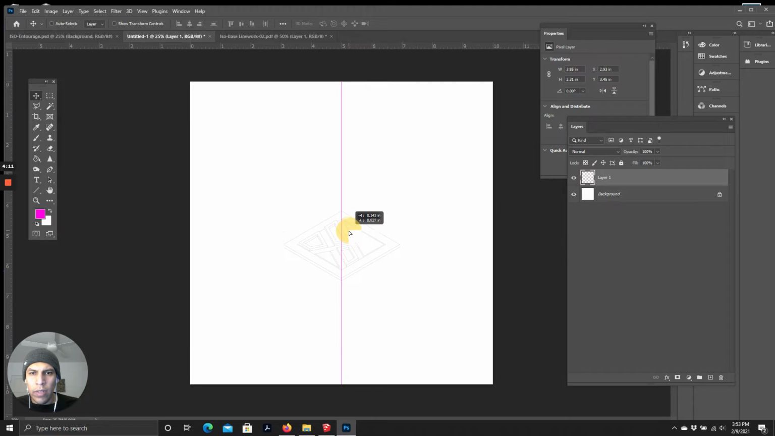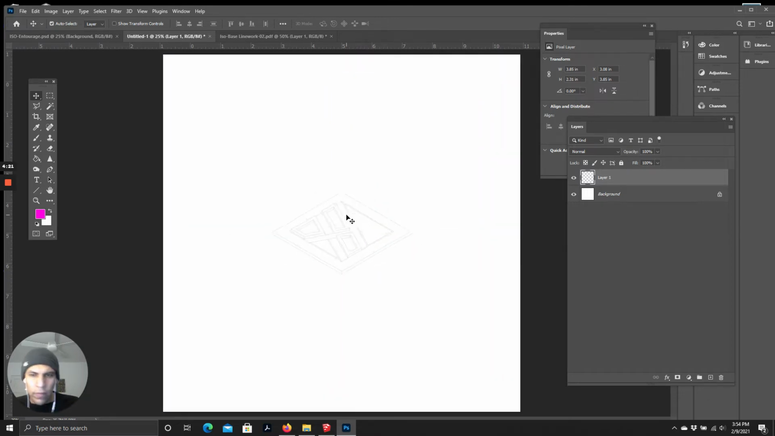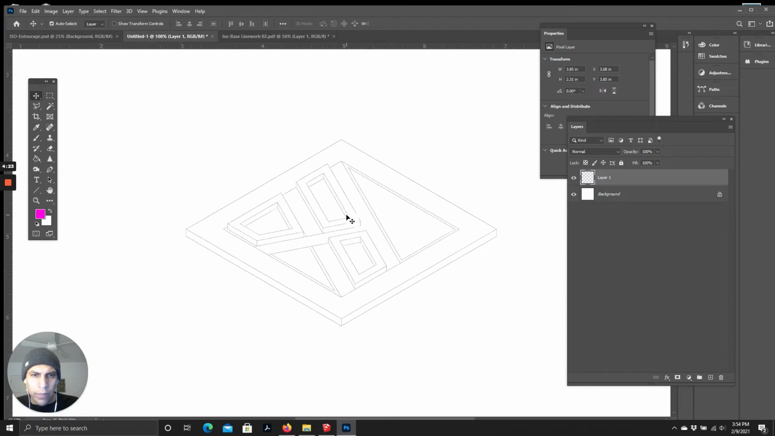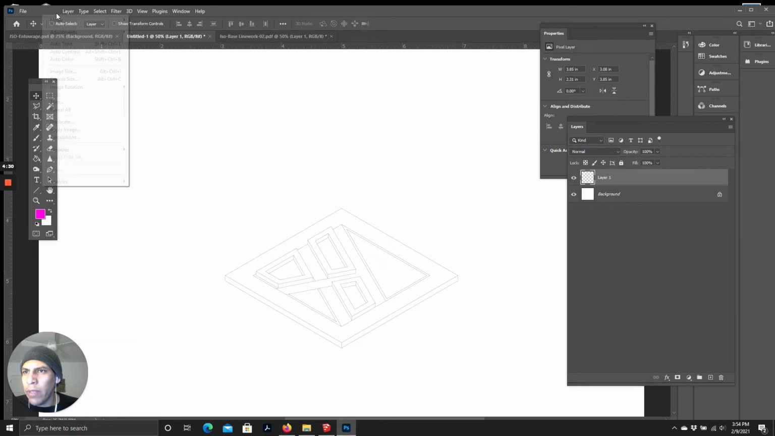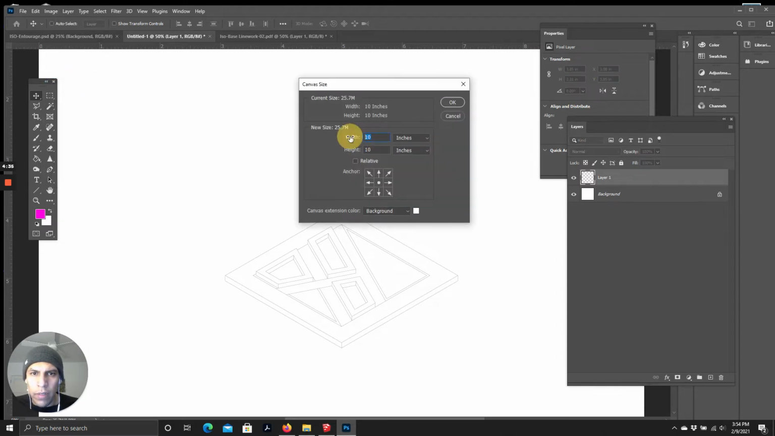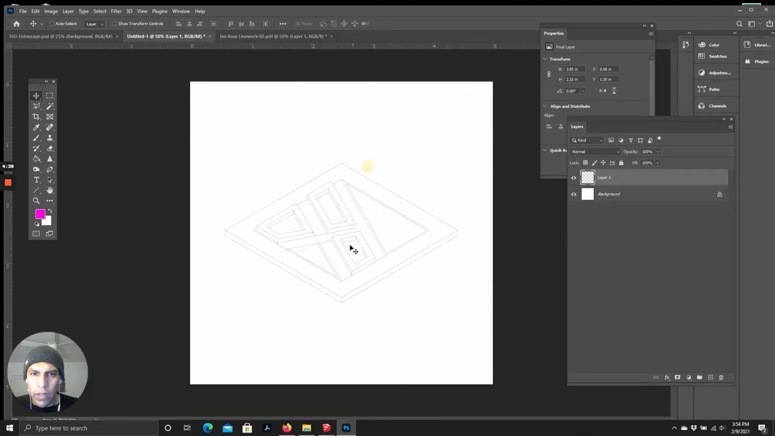And I want to center it here. Let's see if I can get this centered. That looks pretty centered. And as you can see, our line work is here. But we don't need this much canvas space, so I kind of went overboard. We can change that. So image, canvas size, and let's do 5 by 5, that should be enough. 5 by 5 inches. Yes, proceed. Yeah, that's good. Okay, I'm going to start labeling line work.